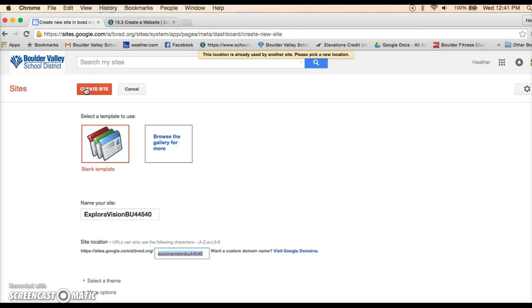Now if you've used a template, it's going to look nice and fancy, but sometimes can be hard to navigate. So you can use a template or use a blank template. Let's see what the pluses and minuses are of each.